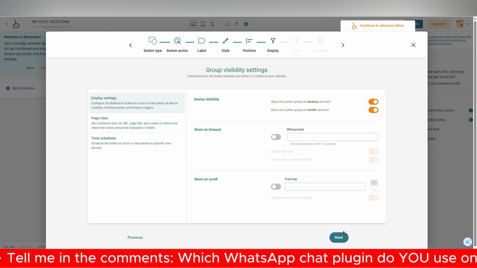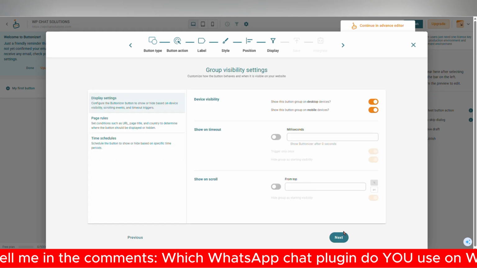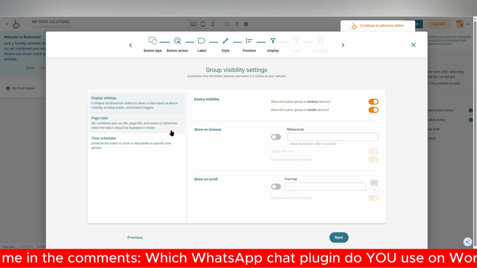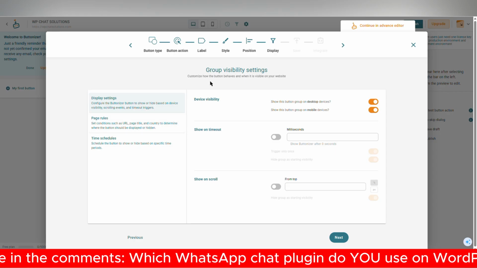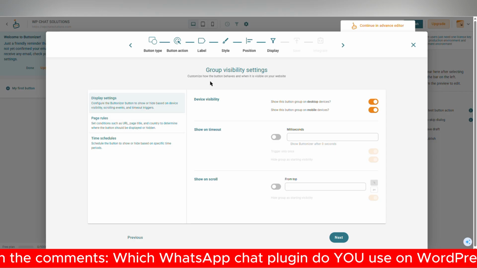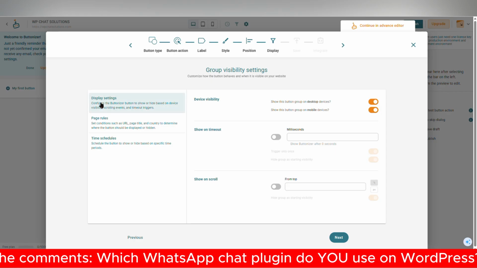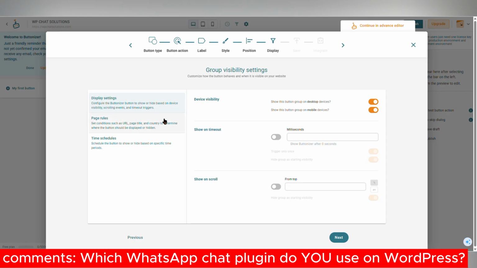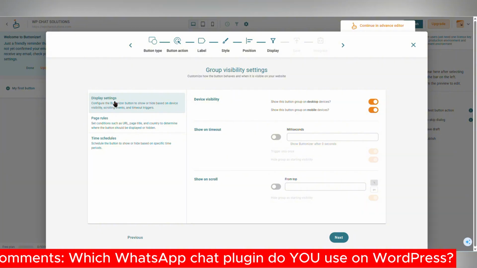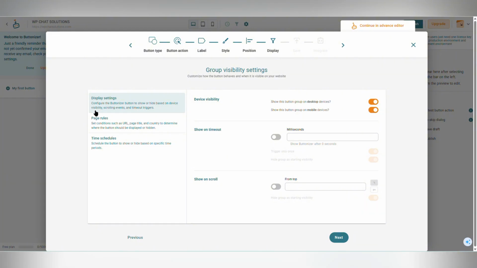Next, group visibility settings. And this is basically for you to customize how the button behaves and when it is visible on your website. And it has 3 sections here on the left. The first one is display settings, and it will configure the Buttonizer button to show or hide based on device visibility, scrolling events, and timeout triggers.